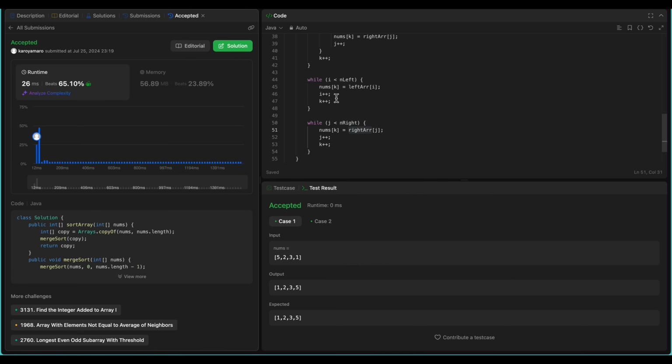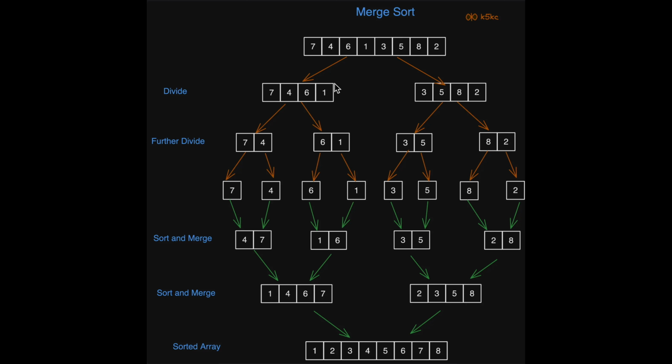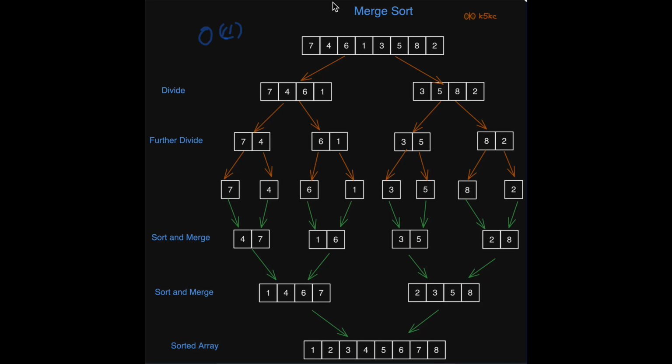Awesome. So in terms of time complexity, it will be O of n log n, where n is the number of elements in the array. And the reason for this is in each recursive call, we actually split the array into two halves. And that takes O of 1 time because we are just updating the left and right boundaries, but we are doing it for log n levels.